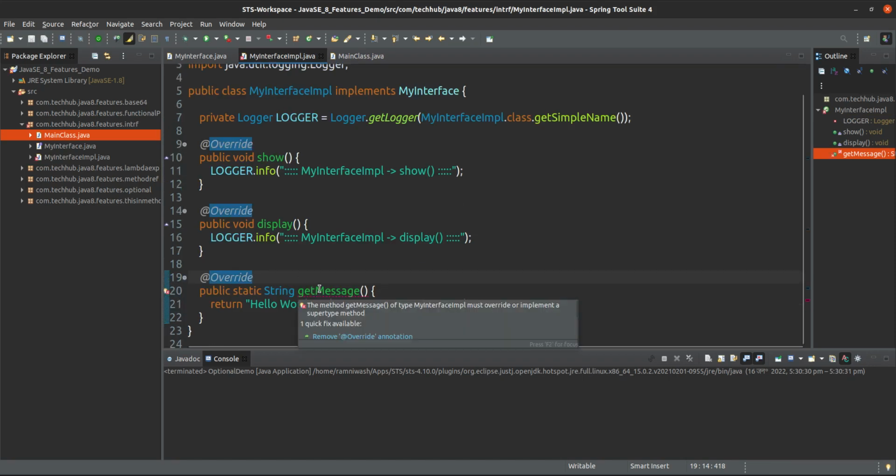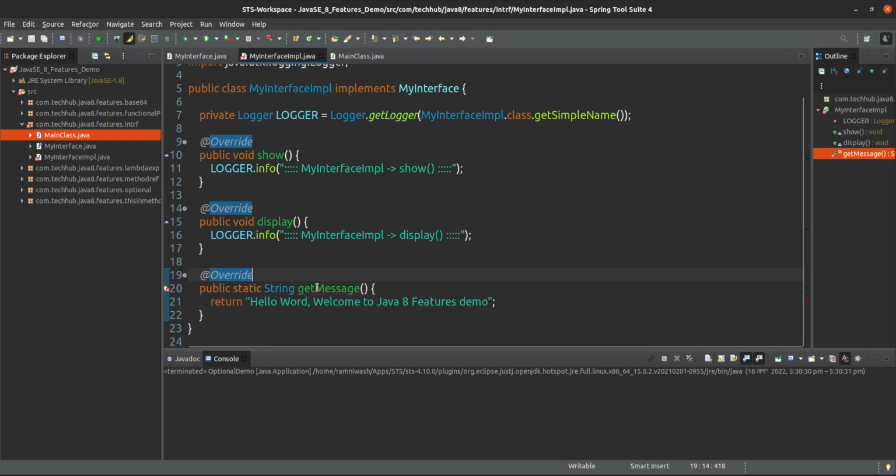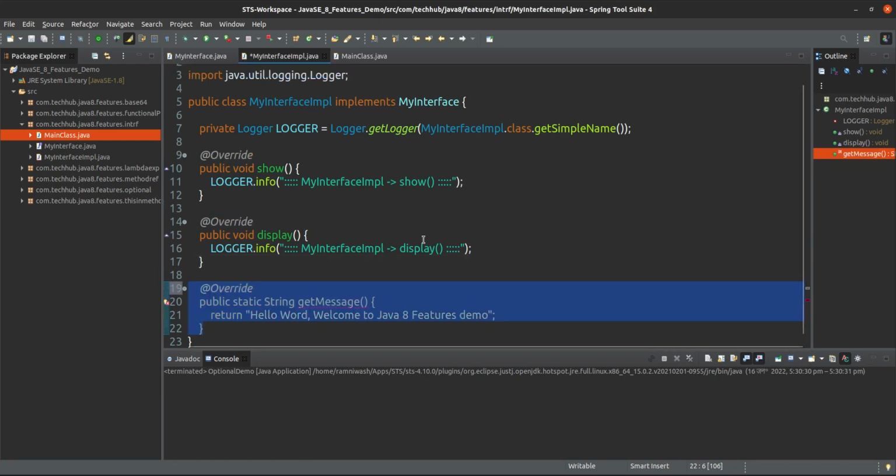But if you see here, the method getMessage of type interface must override or implement a supertype method getMessage. Okay. So for this one also you cannot, so that also you cannot do, so you can remove this one.